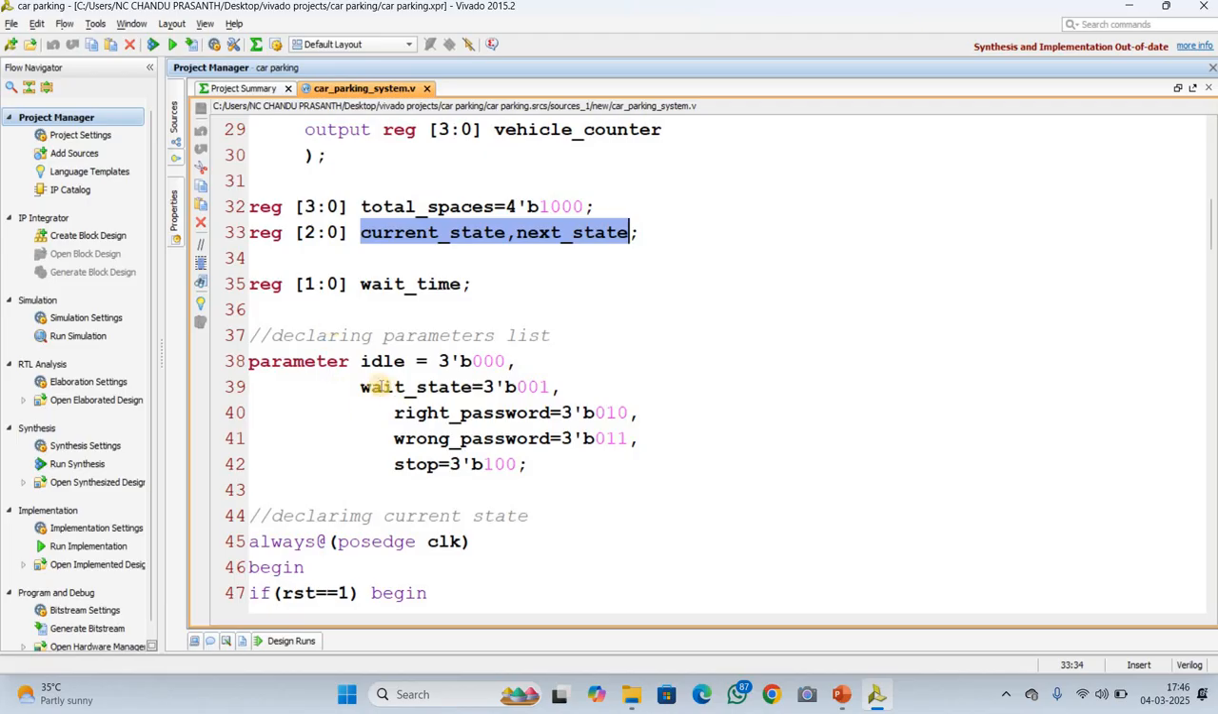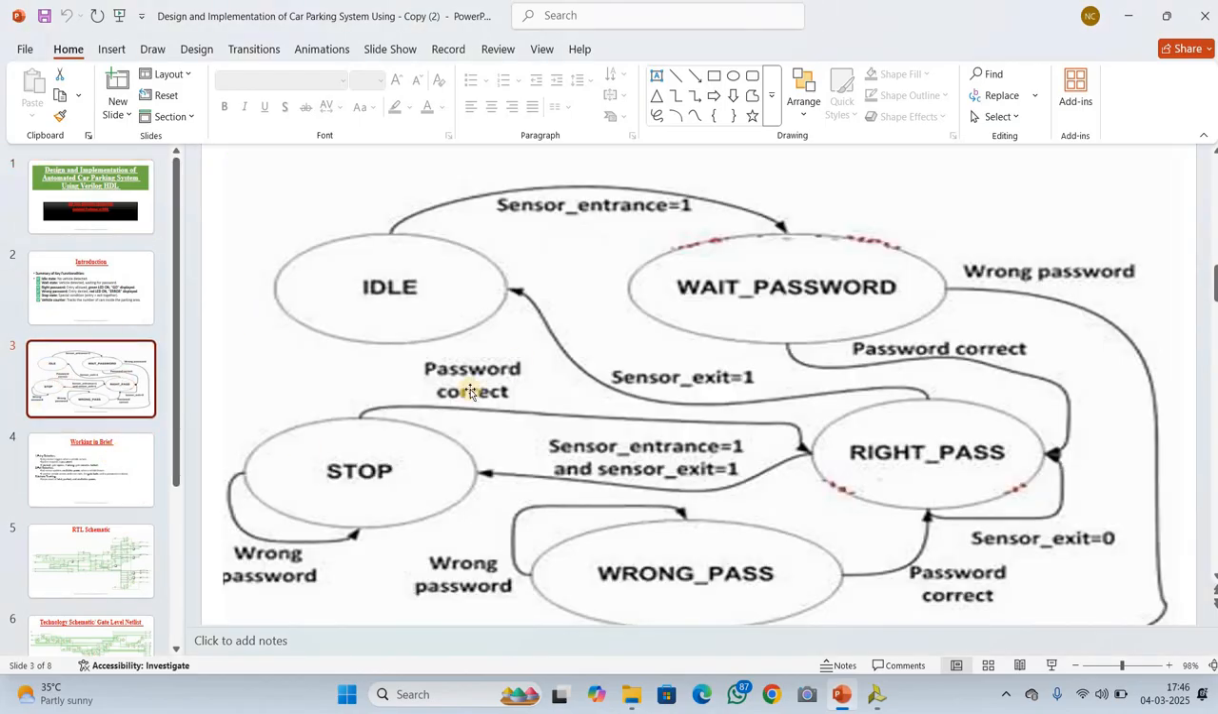And next one is state encoding using parameters. We have 5 states implemented using this FSM: idle state, wait password state, right pass state, wrong pass state, and stop state. The main agenda of our project is to implement this FSM. If we are able to implement this FSM properly, our project will be done.